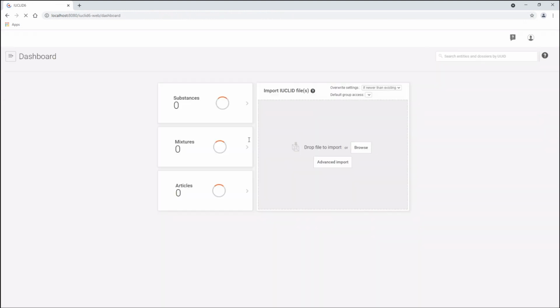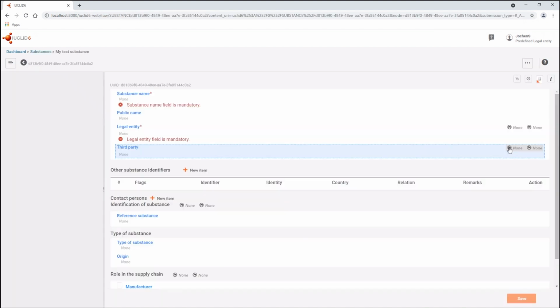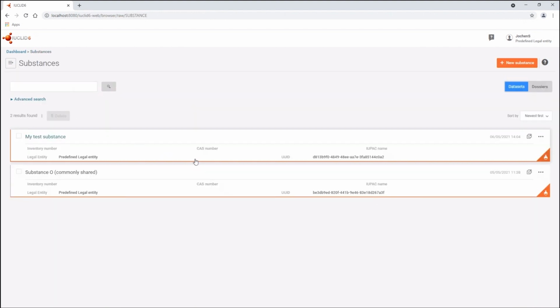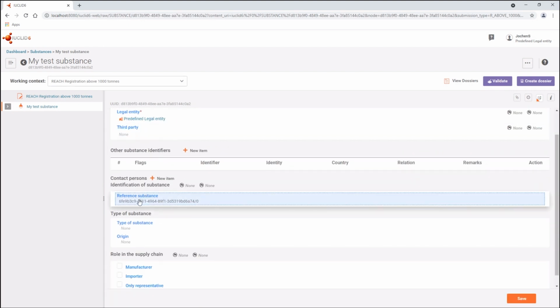as my custom user, and I go to substances, you'll see that nitric acid has disappeared. These two substances remain because these are shared with this user. Moreover, if I go to this substance here, you'll see that this user does not have access to the reference substance. And this is because, as you saw in his role settings, he does not have access to reference substances. So he only sees the UID of the reference substance.